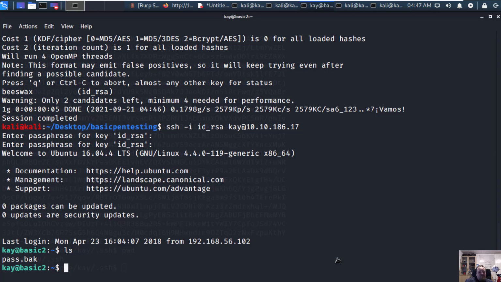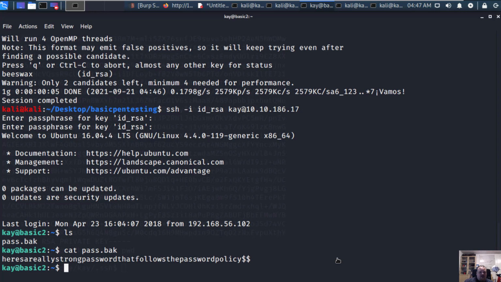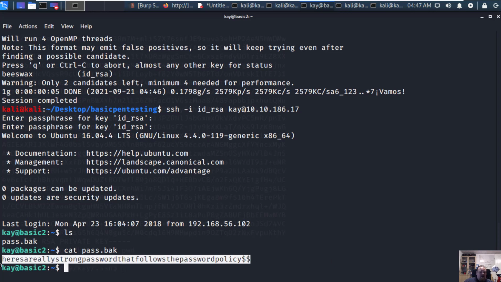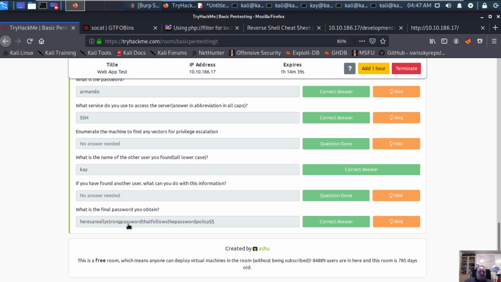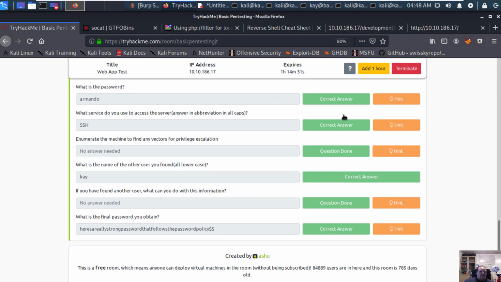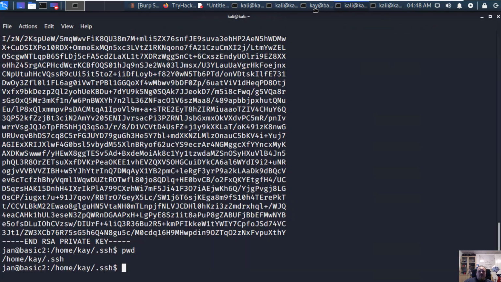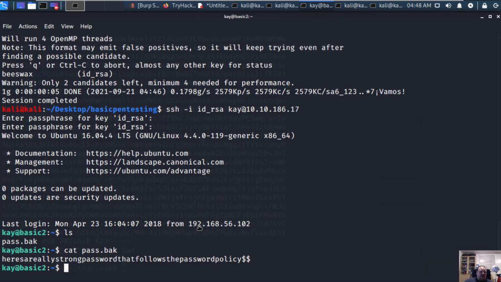I'm gonna go into this and cat the pass.bak file, and this is what I'm gonna get. Here is a long sentence. Going back to the TryHackMe room, I'm gonna see that this is the password that I can paste in, and I did not even need root access. Maybe there's a way to get root access on this machine. You know, I haven't really tried that.